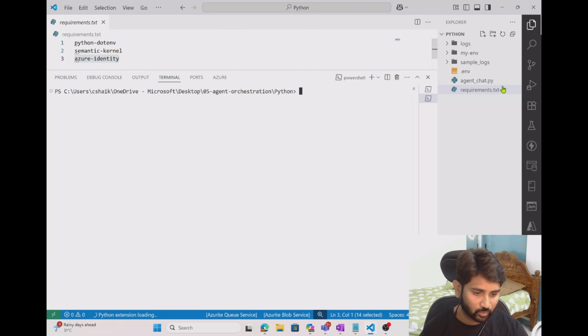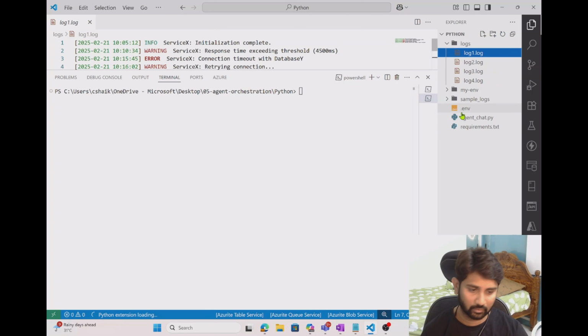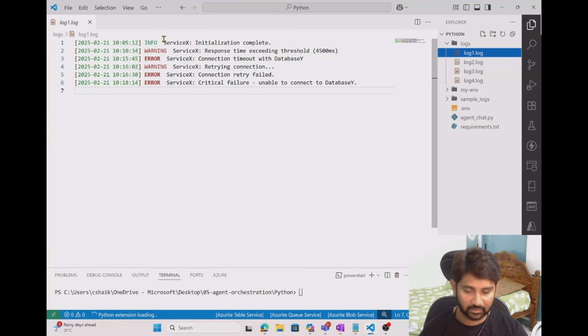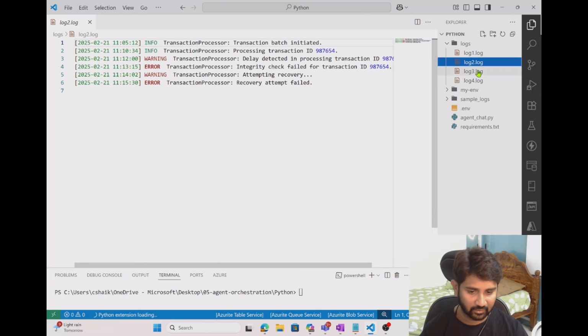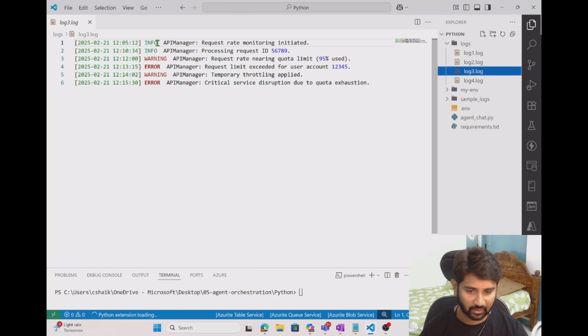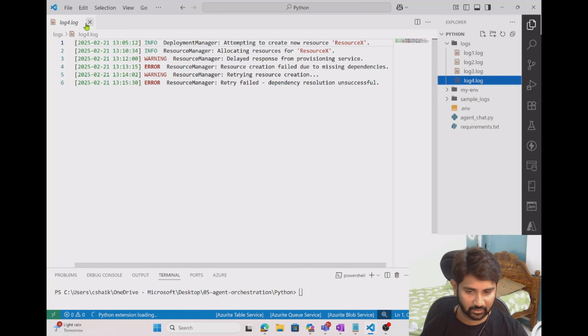Now if you see, there is a logs folder, and I have four log files here. If I go to the log1.log file, you can see some service X is running in the background and generating these logs, and there is a failure here. Now the incident manager should understand this failure and create an issue. Then the DevOps manager should come and fix that issue, and then report back that the system is up and running. Similarly, I have a couple of other logs here: this one is a transaction processor, and this one is for an API manager.